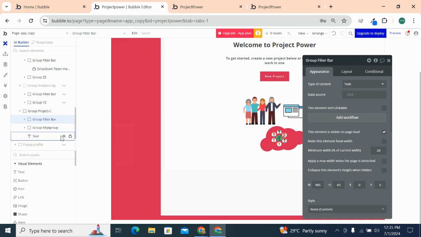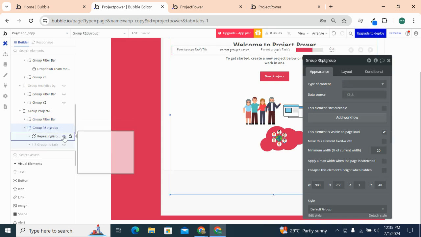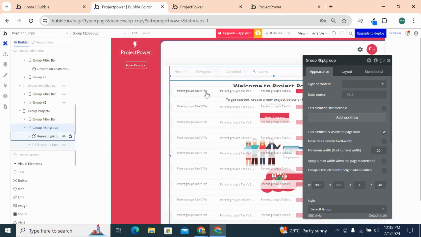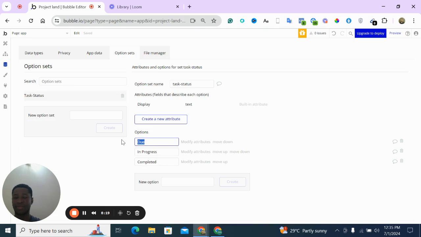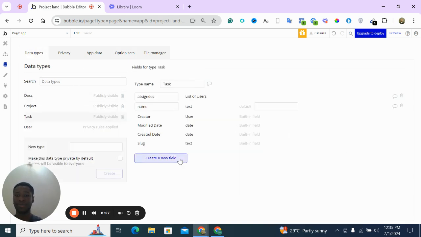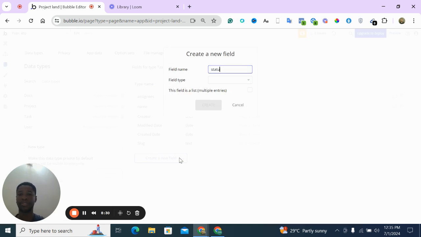Can really get annoying trying to find groups. So I used new, in progress, completed. So I think that makes more sense. So let's say new, in progress, completed. That makes a lot of sense for status, task status. So I'm just going to call this status.